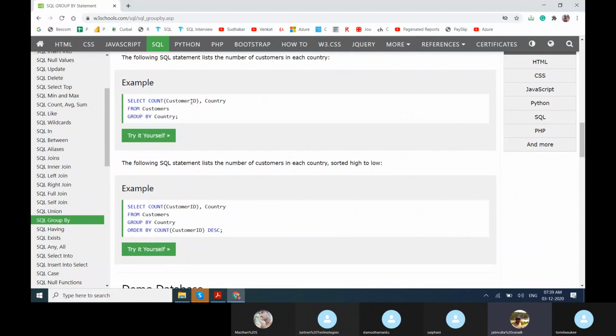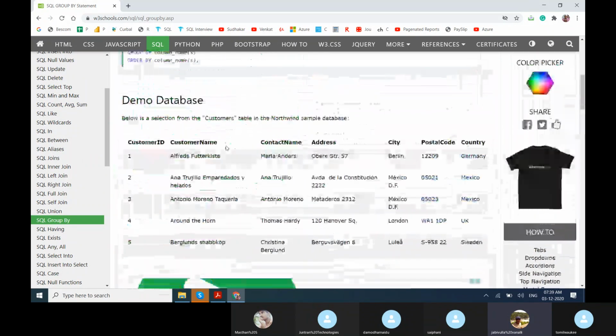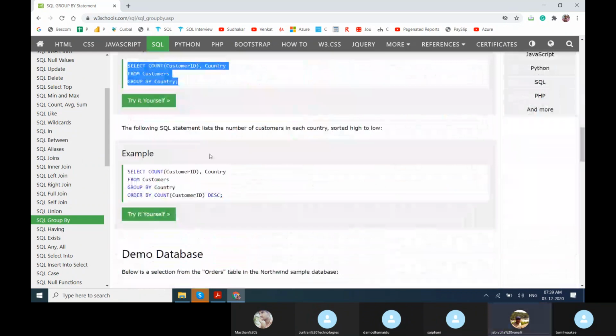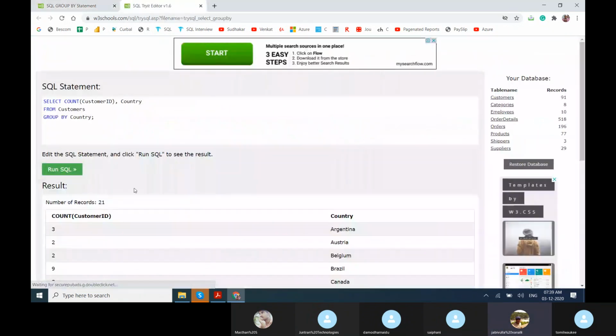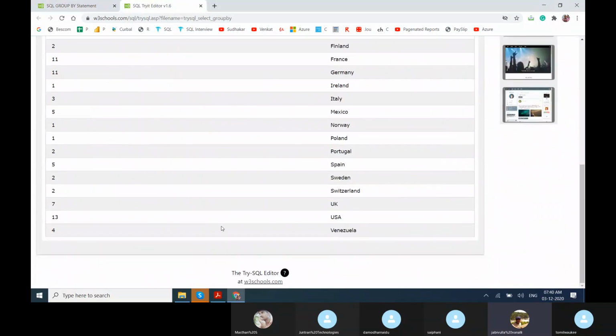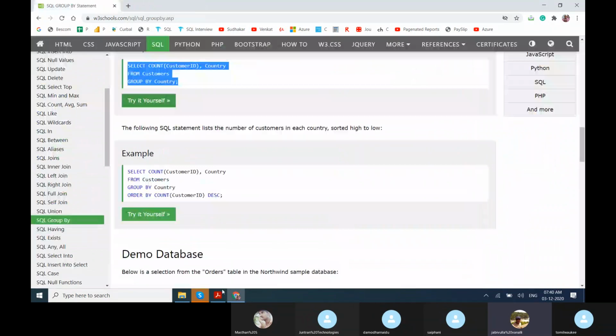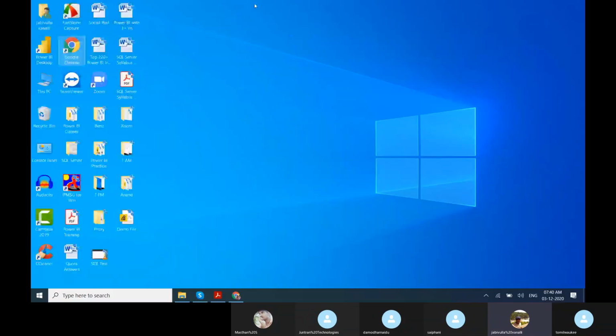Select count of customer ID comma country from customers table and group by country. They are doing group by country. If they group by, then they will get the output. Run SQL. Number of records: 21. 21 members are there. Okay, you don't need to worry. I will explain in Power BI how it is useful.